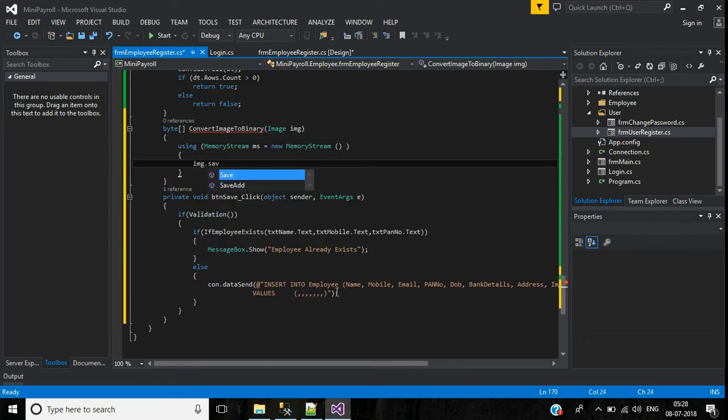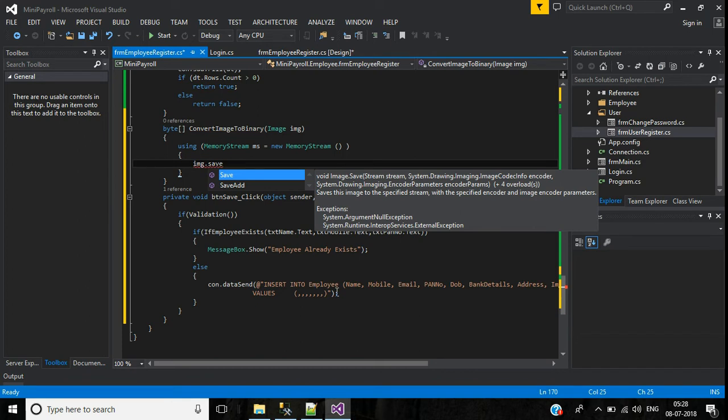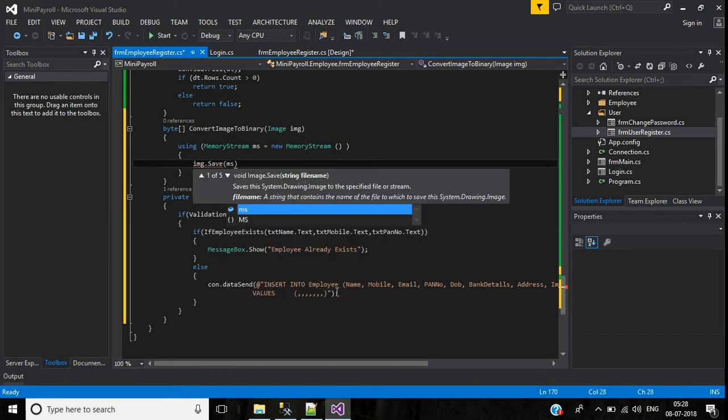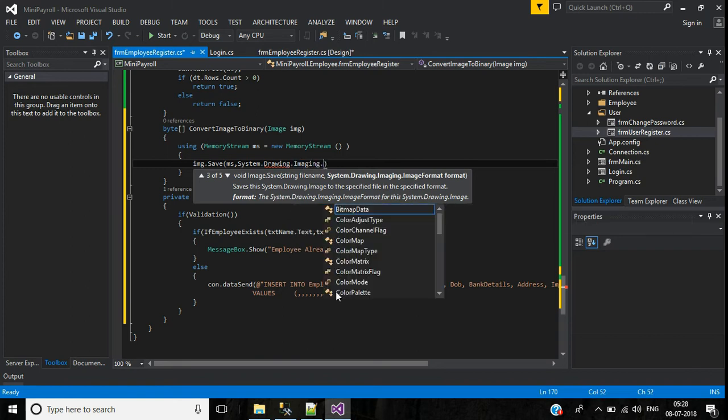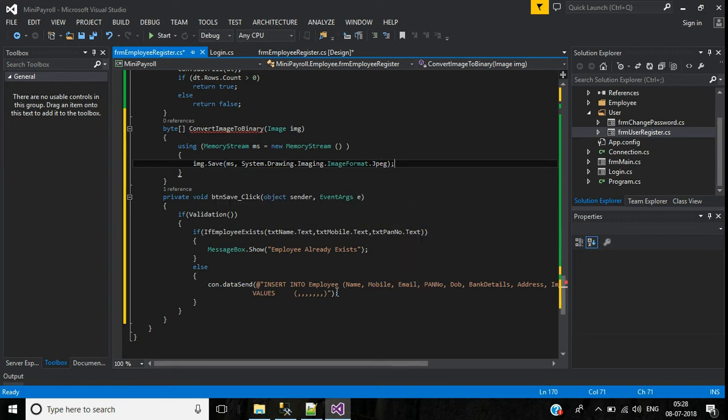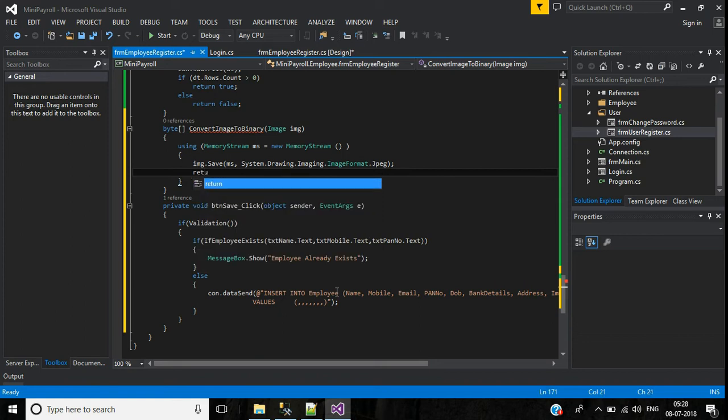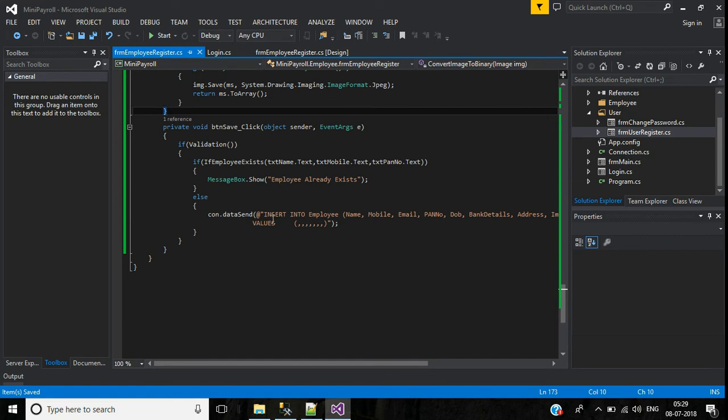Inside this, image.Save. Here we'll pass the memory stream object ms, and then System.Drawing.Imaging. Then the image format will be JPG. Then we should return ms.ToArray.